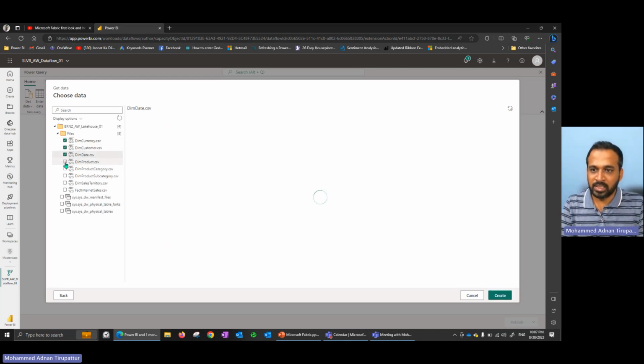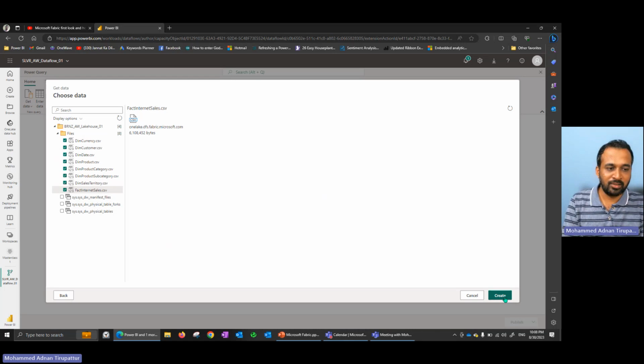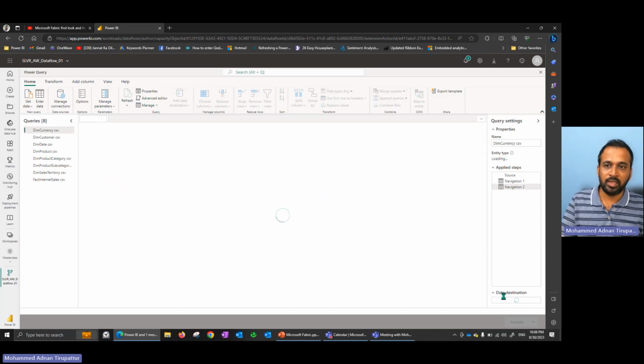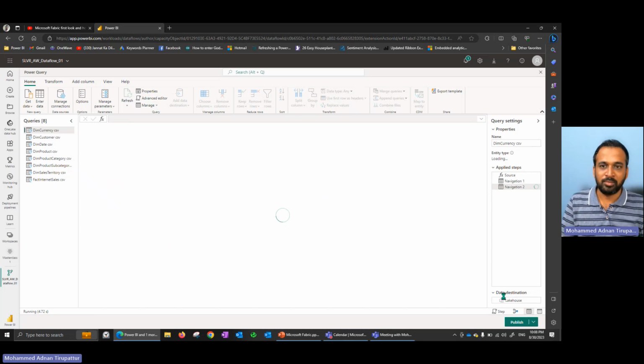I will select all the files here: product, category, subcategory, dim, and fact internet sale. Whatever we are going to use later on, we will decide later. But for now, we will take all the tables and click on create, which is on the bottom right. Once we do so, it will do the same process as it usually does in Power Query. It will import the data and transform the data by itself, like loading the data and using the headers. I hope it will do that, but let's see whether it does here or not.